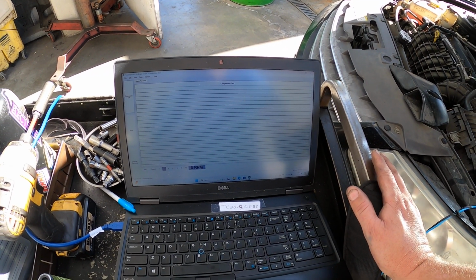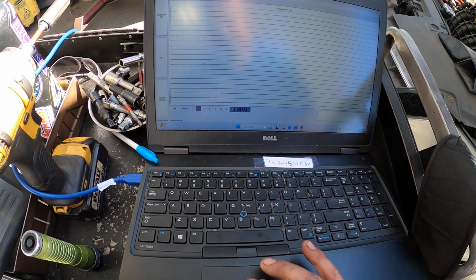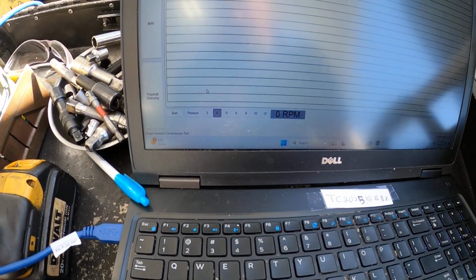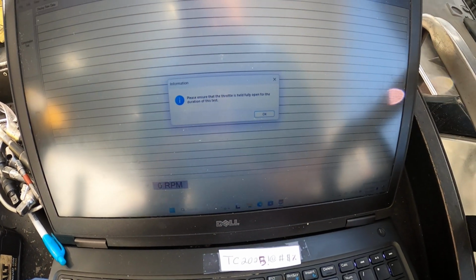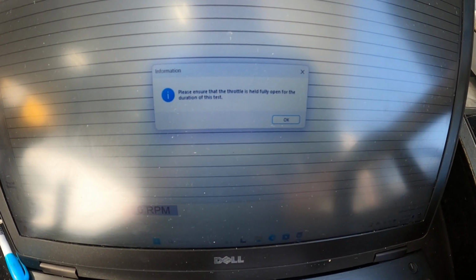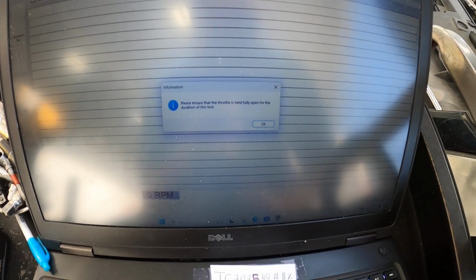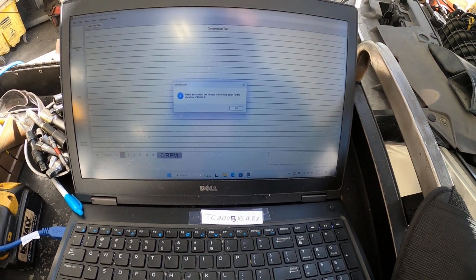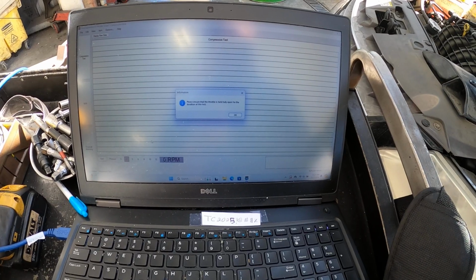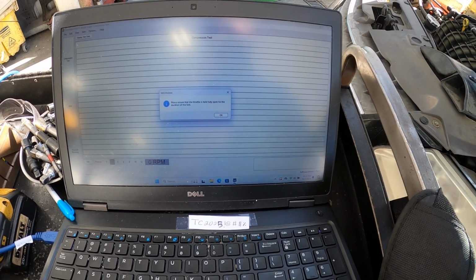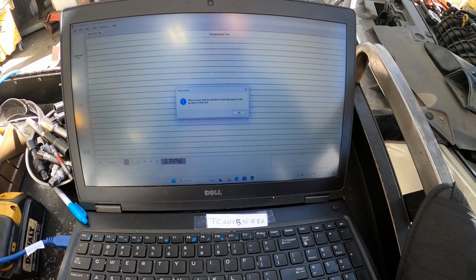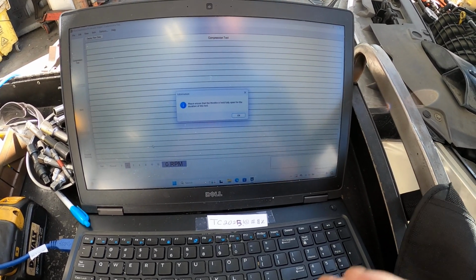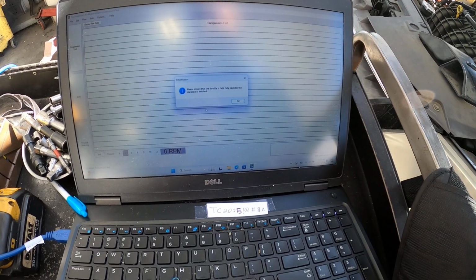You need to diagnose further. So what I'm going to do is go through, I have it set for 4 cylinders, and I'm going to hit start test. It's going to give you a prompt: please ensure that the throttle is held fully open during the duration of this test. So you'll do like a clear flood type procedure, where you hold the brake and hold the throttle all the way down, and it will disable the spark and the fuel and allow you to get this process. You're going to have to hold it for about 5-10 seconds.